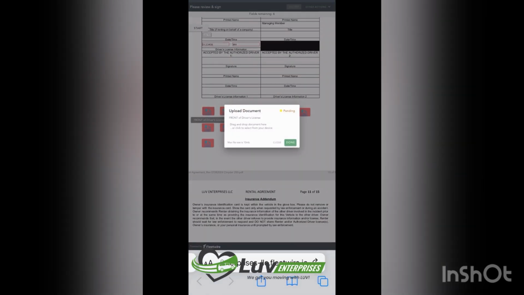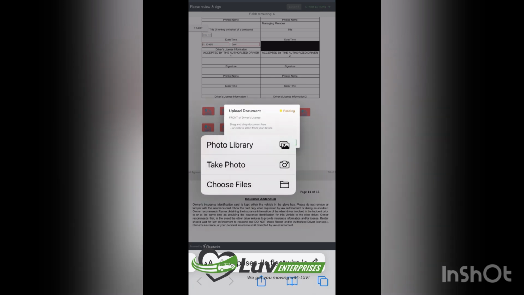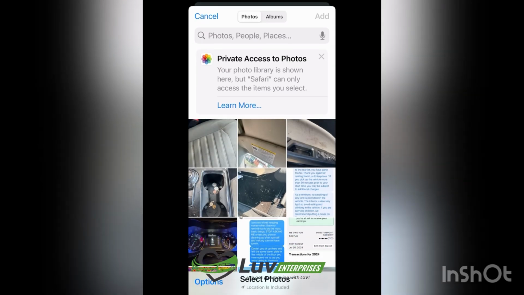Now, if you see there's a bunch of attachments there. So I'm going to click to upload my document. Now, you're going to see where it says drag and drop, but you can also click anywhere in that box and it's going to let you select things out of your photo library, take a photo, or choose files to be able to go ahead and upload.